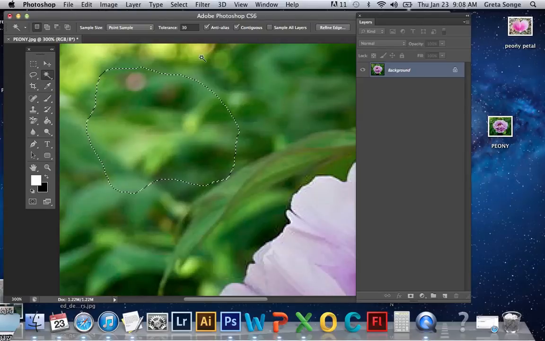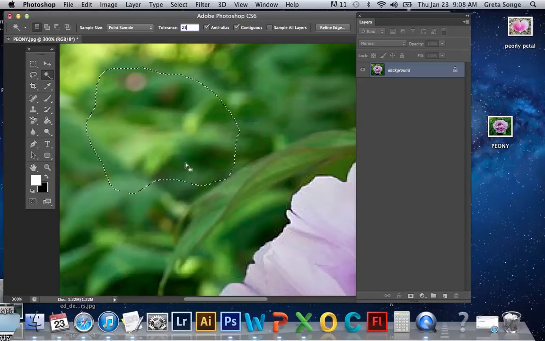first of all, what I'm going to look at is the tolerance. So I'm going to put the tolerance pretty low, maybe like 25. And then I also know that I want to subtract from this area any of the little dark green spots that are within it. So that means that I need to uncheck contiguous, because if contiguous is checked, it's only going to select the dark green spots that are actually touching each other.